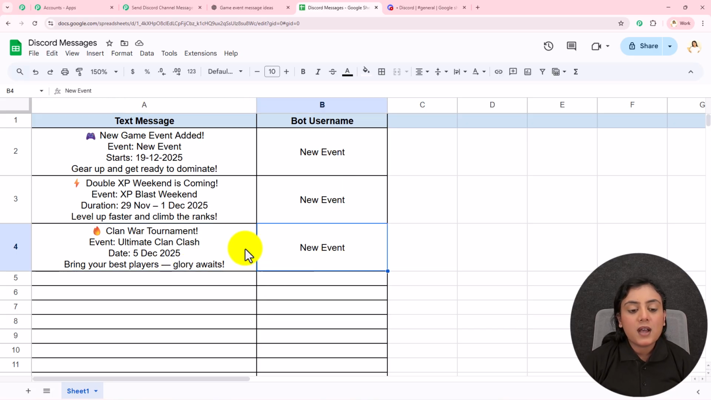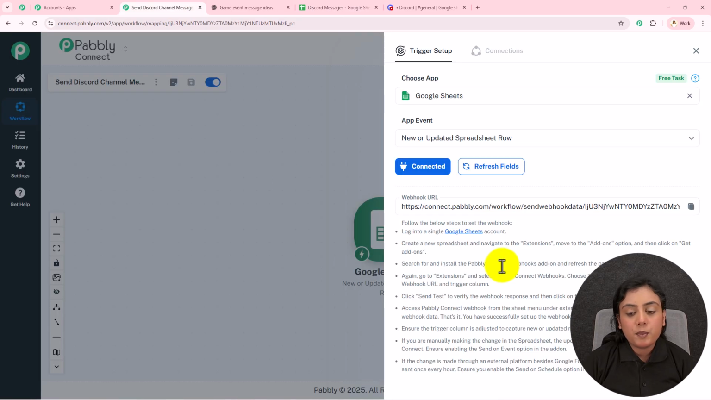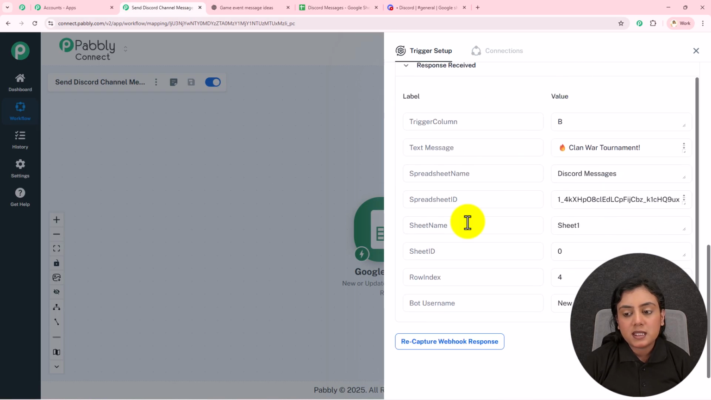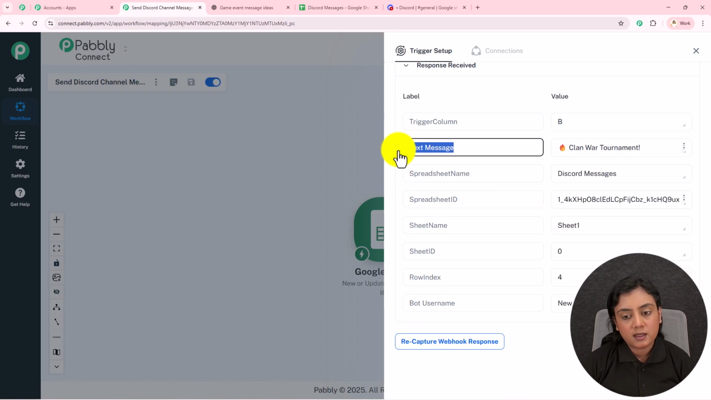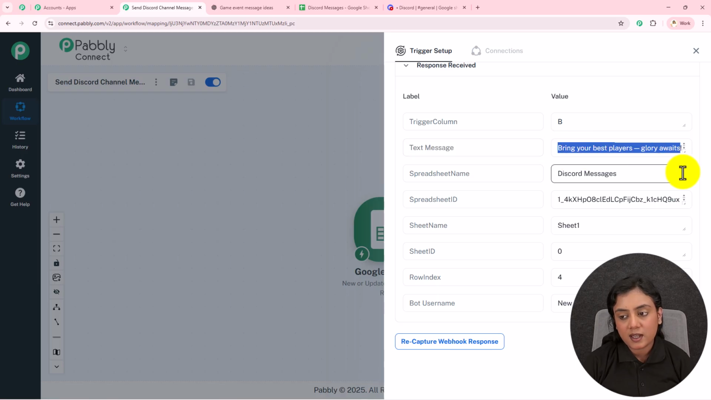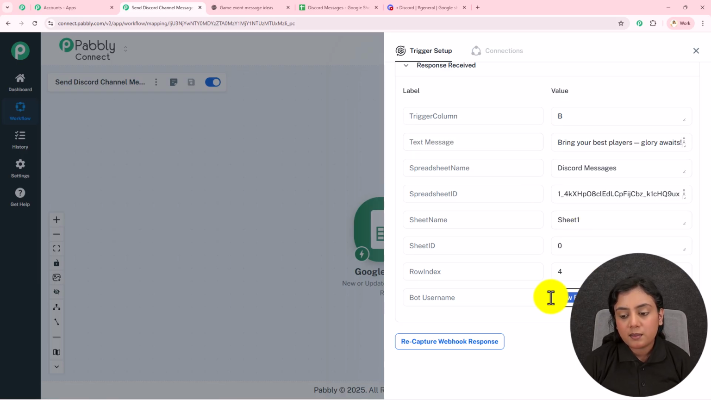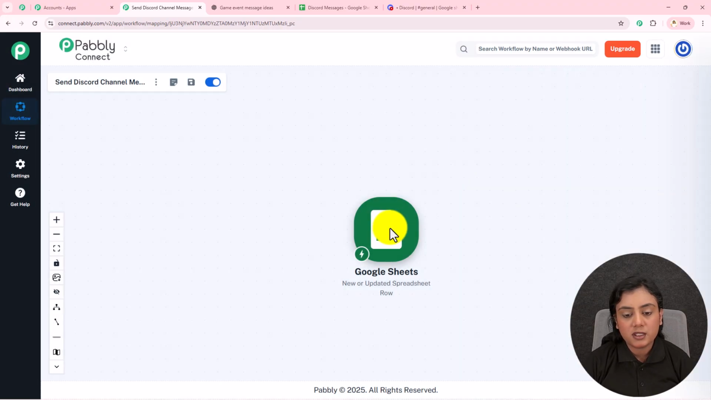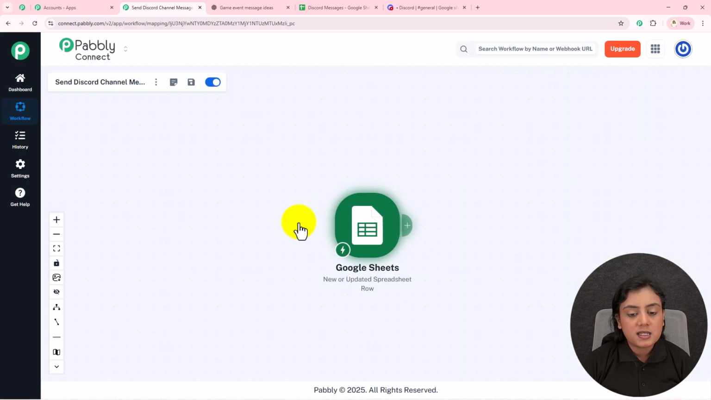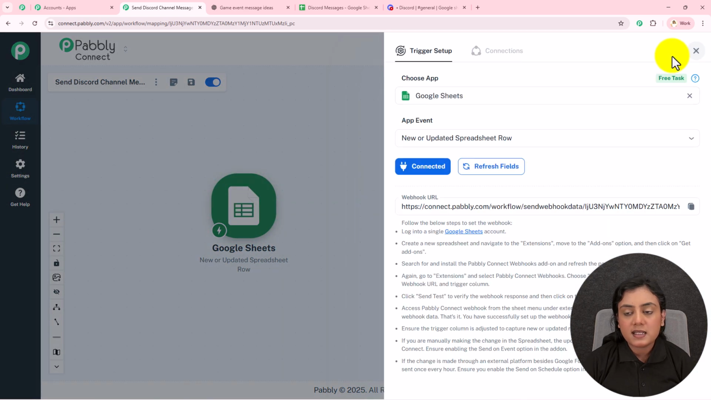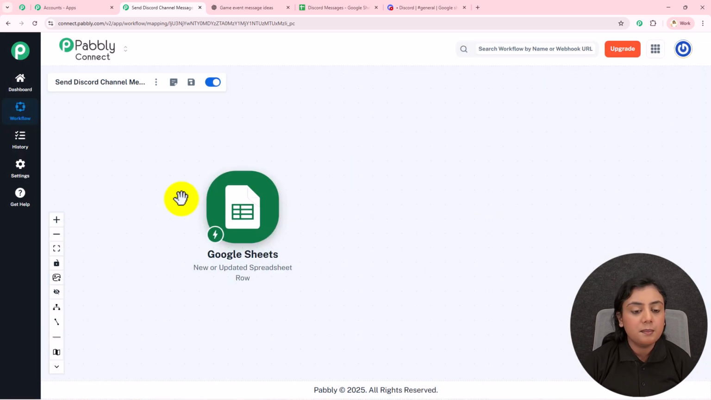Okay. So as I've added the data in my column A and column B, the message as well as the bot username, I'm going to open my workflow and scroll down and you will see the response has been captured. This is the same text message you can see right over here and the bot name is new event. Okay. So as now this response has been captured in my trigger, this means that Google Sheets has now been connected to Pabbly Connect and our trigger setup has been done completely.